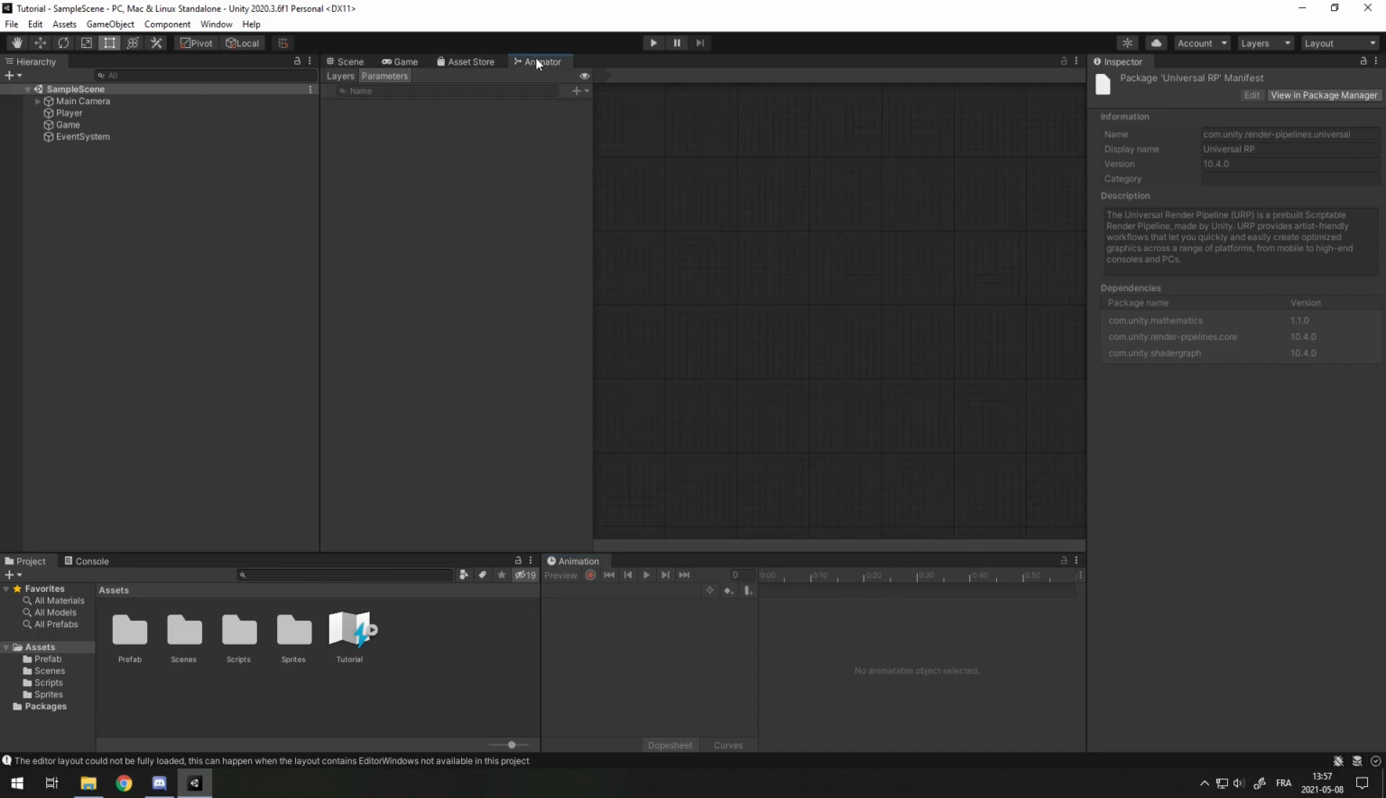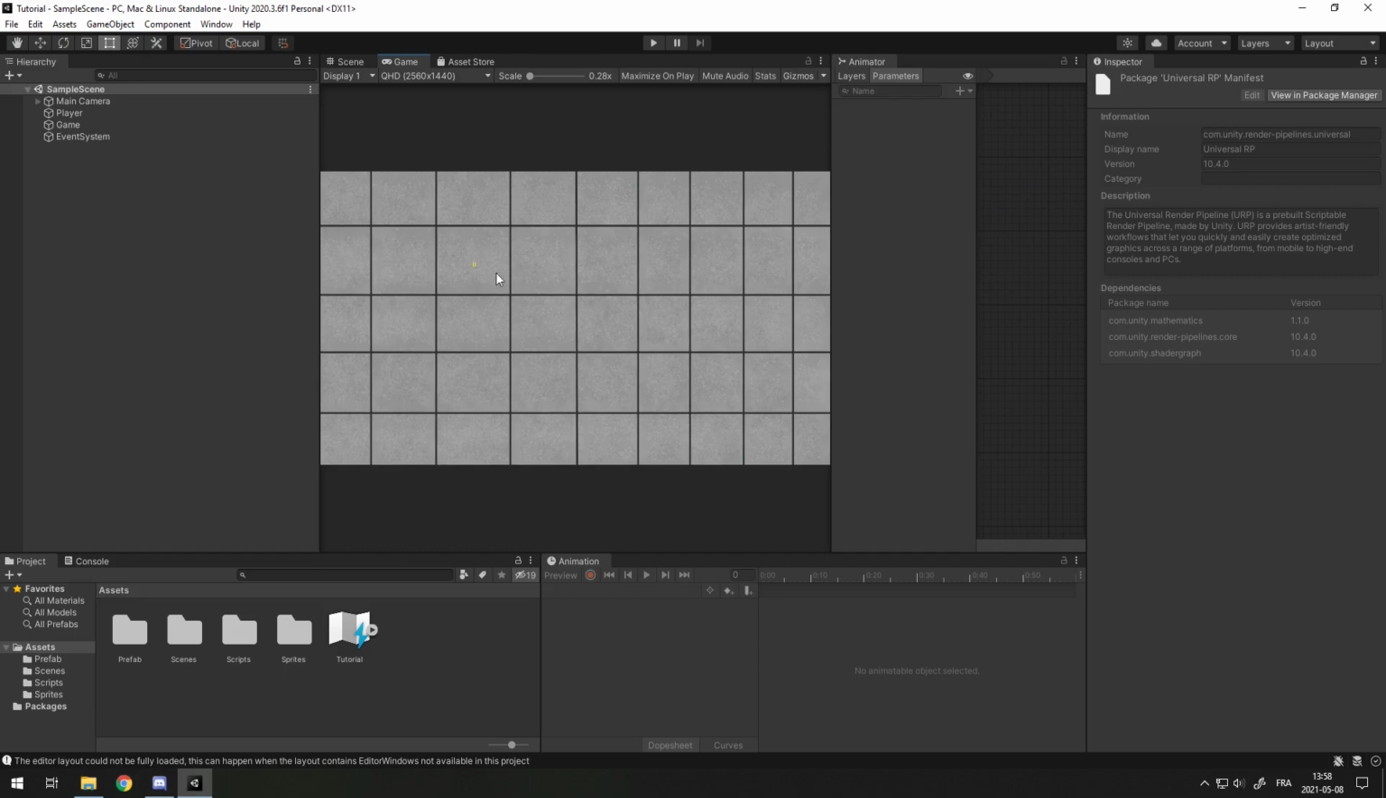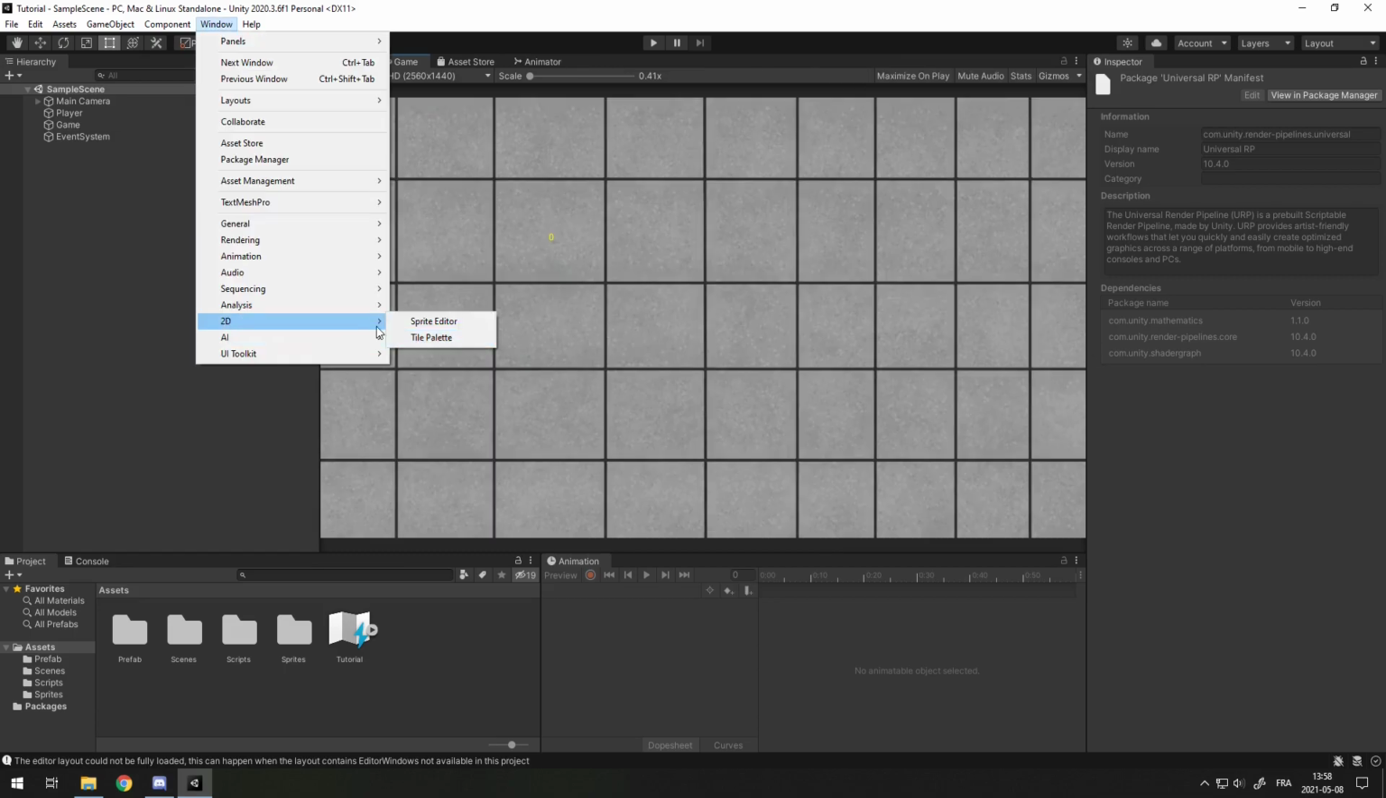So for example, I put my animator here because I don't need to see it at the same time as the game often, but if I do need to see my animator and the game at the same time, I'll usually drag my animator here, and this way I can see both. And here in 2D you have tile palettes if you want to make some tile maps.